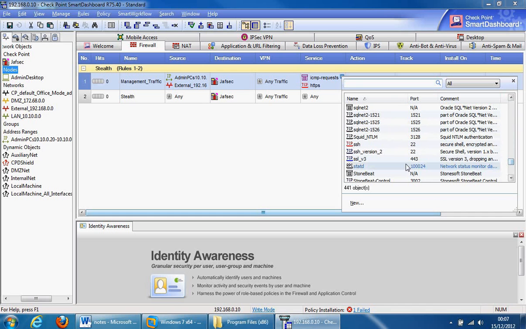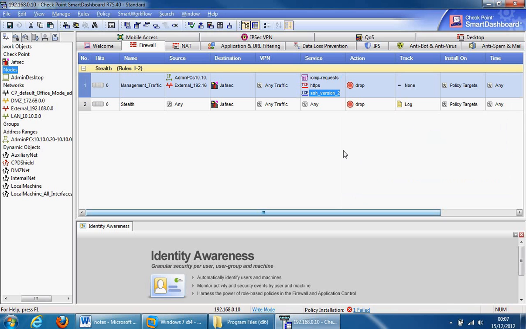Okay, so we'll include SSH version 2. And that's it really. So those three are more than adequate for now. And we want to right click, accept it, and we want to log the traffic. So that's done.